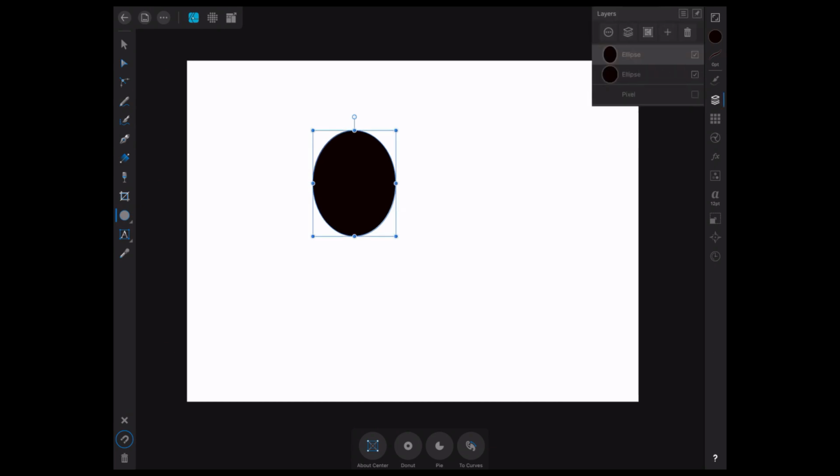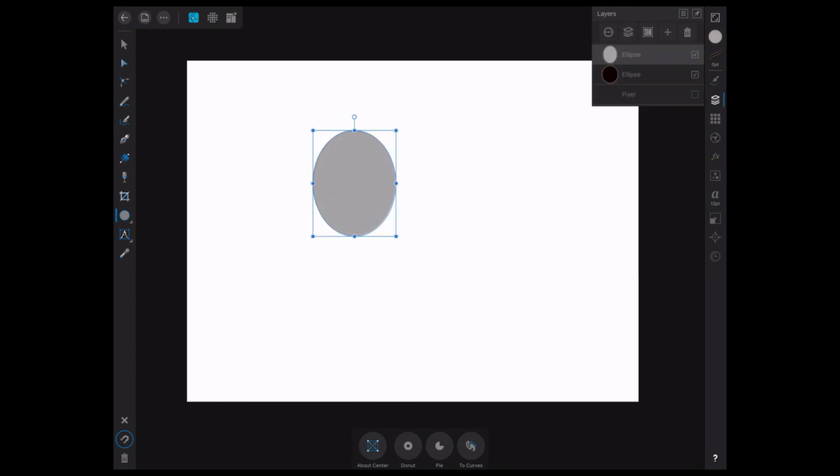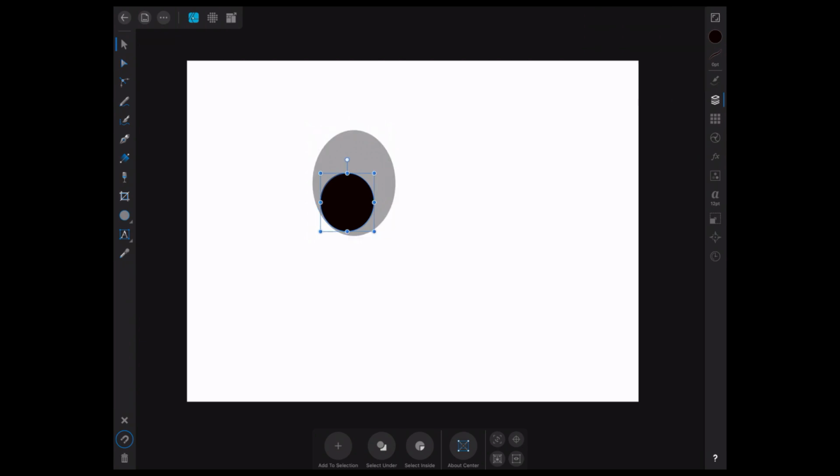Now, let's look at our layer. We're going to make this ellipse kind of an off-white so that we can see it. And we're going to drag this ellipse on top of that ellipse. So we just made kind of a rough eye, right? This is the eye we're going to use.